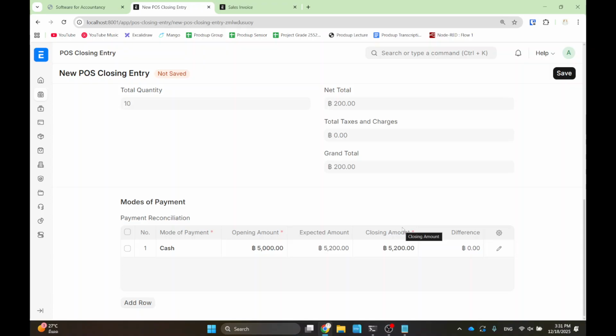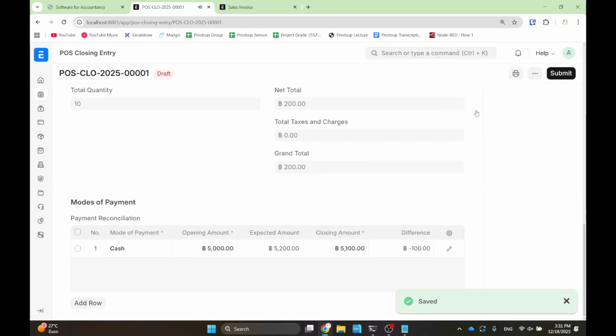So let's say that you make the wrong change to your customer and then you only have 5,100. Then that particular 100 baht is going to go as your expense in your write-off account, okay? Something like that. You can submit, and there you go. You're done with the retail store, okay?